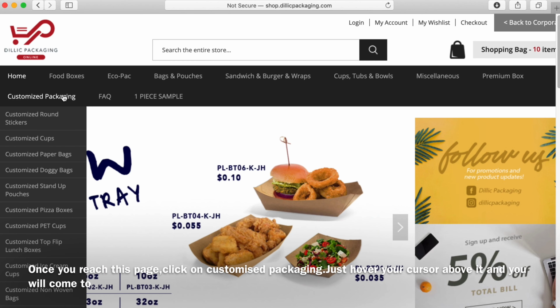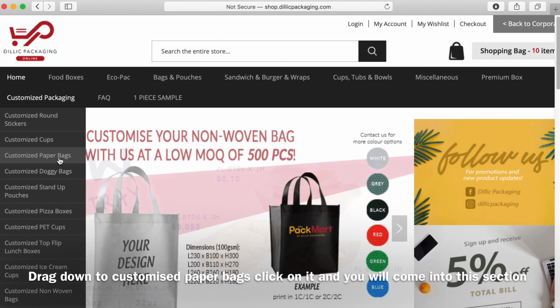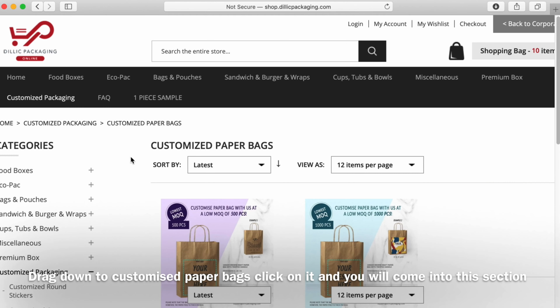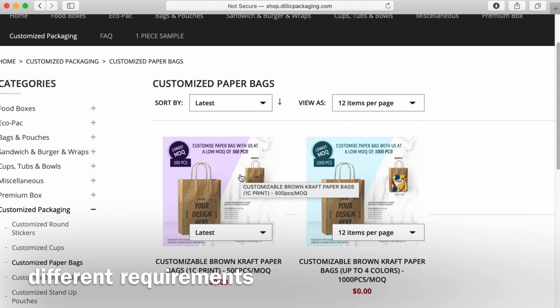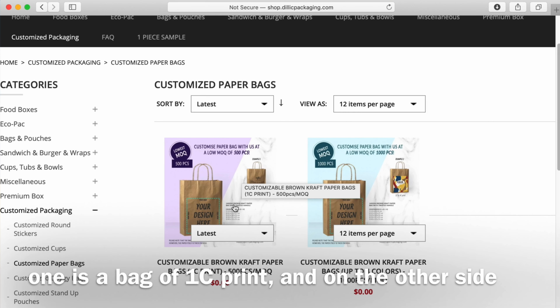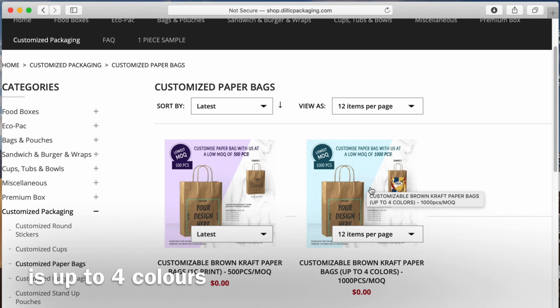Just hover your cursor above it and you will come to Customized Paper Bags. Drag down to Customized Paper Bags, click on it, and you will come into this section. Now once you reach here, you will see that each of these have got different requirements. One is a bag of 1C print, and on the other side is up to 4 colors.